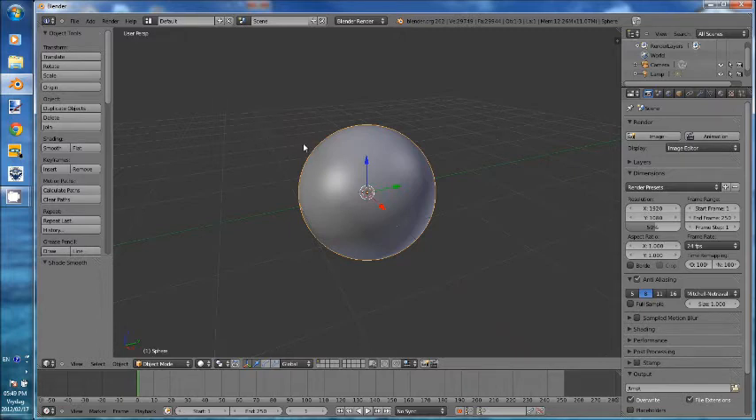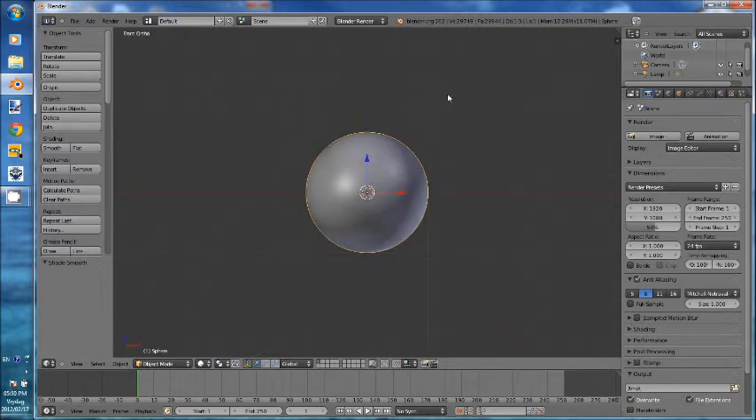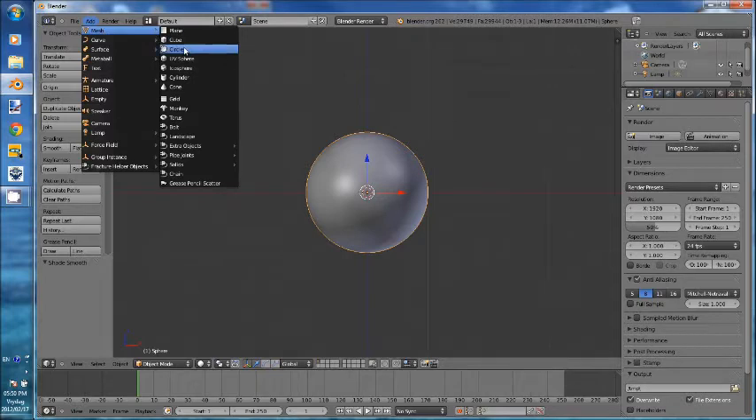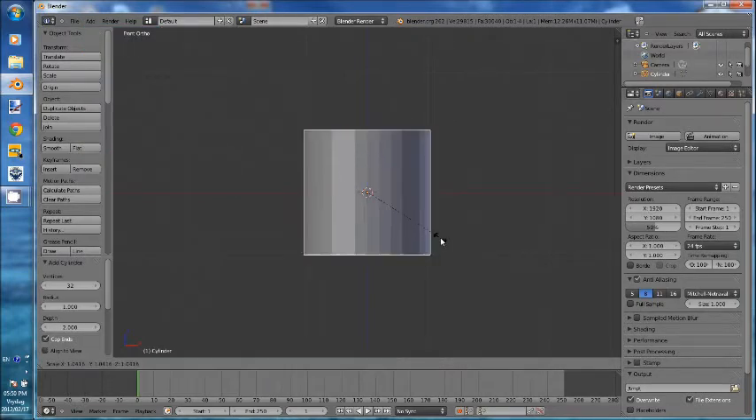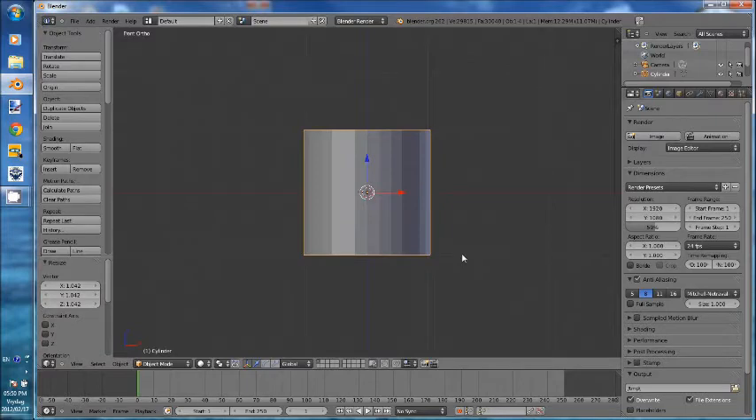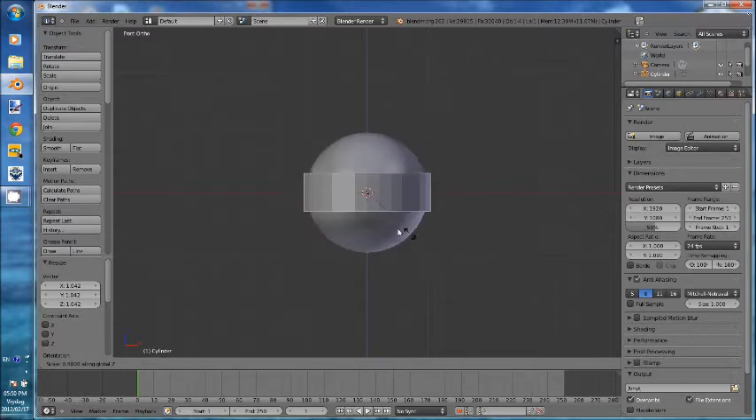So let's go to front view. If you are stuck in the perspective view and want to get to orthographic view, it's numpad 5, just in case you know. Okay. So let's click add, let's add a cylinder. Scale it just so that you can't see the sphere anymore, and scale it along its Z axis. So I would say scale it 0.05. That's good.